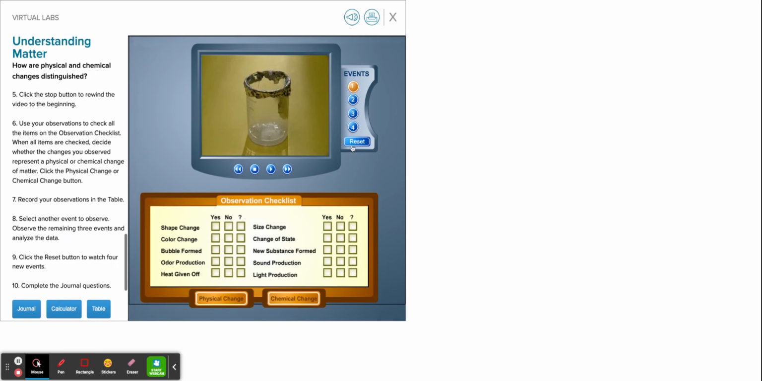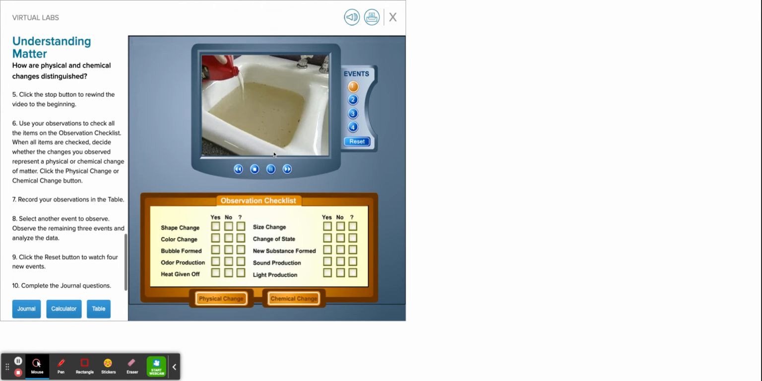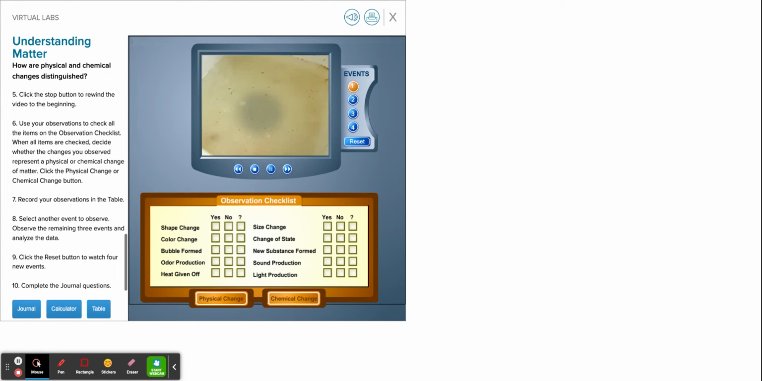To do that, if I click reset, I can go over here and click what event I want first. Event number 1: the strong base, sodium hydroxide, effectively dissolves fats, grease, and hair in the drain. Okay, so is there shape change? If I don't know, I can click the question mark. If there is, I can click yes. Is there color change? I can click no.